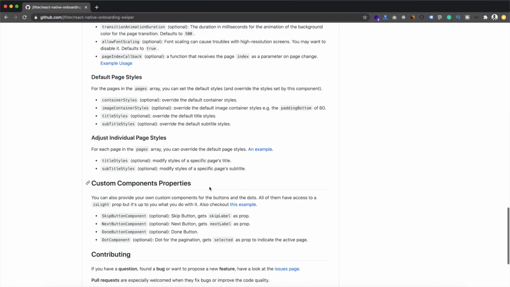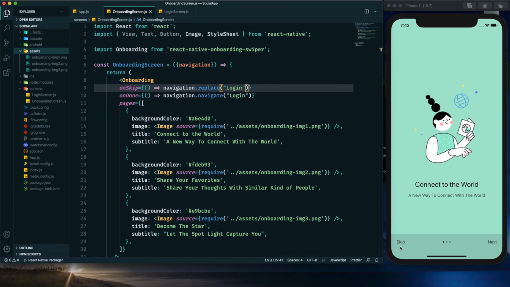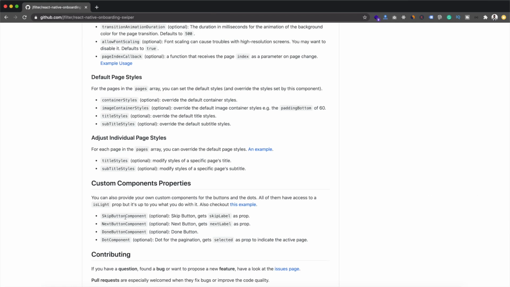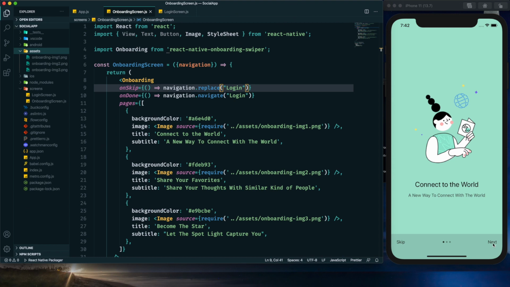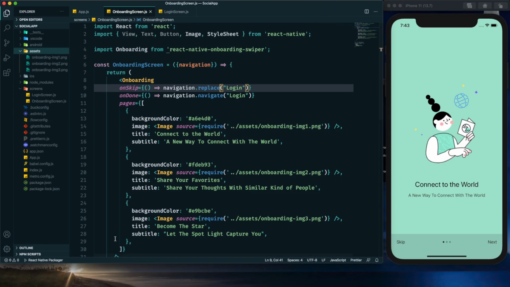So here we can see that we have many other things which we can customize, like the skip button, next button, done button, dot component. So these are the dot components, and these are the buttons, right? So this is the skip button and the next button. For the skip button component, we can provide our custom button. For the next button, we can provide our custom component as well. So here we can provide any other text, or any icon as we want. So now let me show you how we can provide these things.